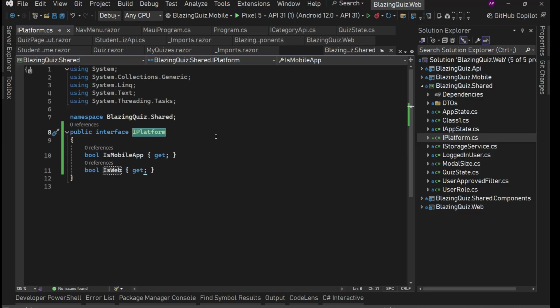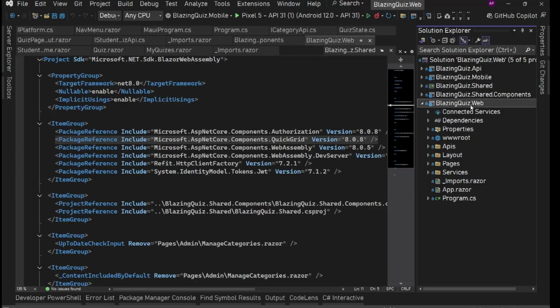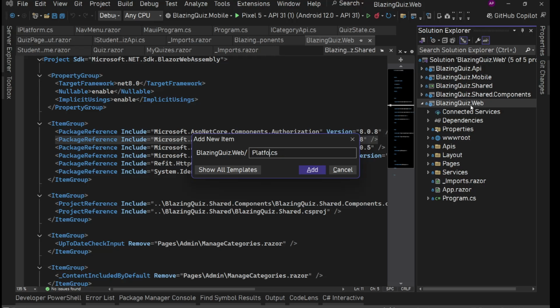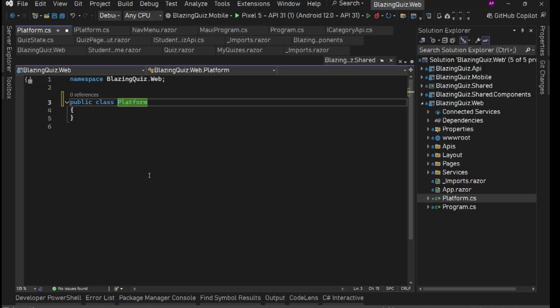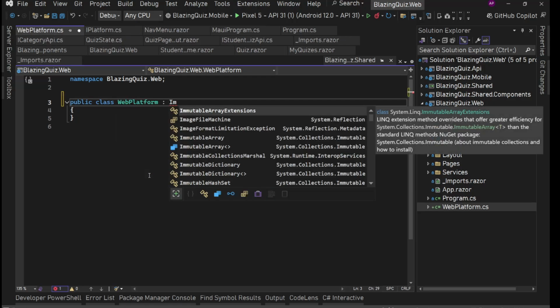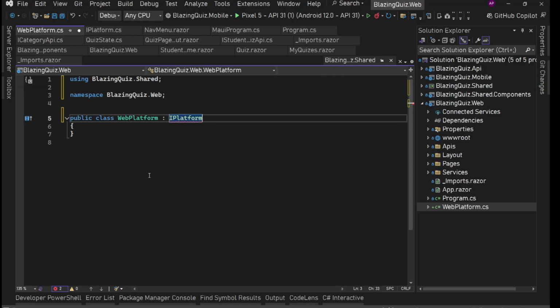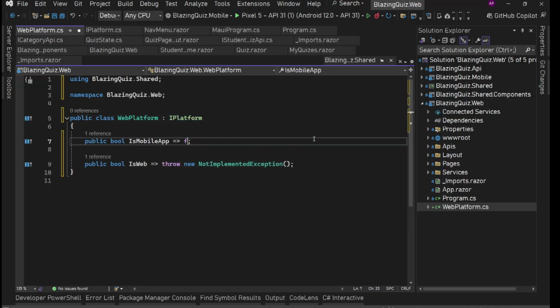Now we'll have an implementation of this platform in both of our projects, in our mobile project and in our web project. So in the web project, let's quickly create a web platform. This should be an implementation of platform. Let's implement the interface. So we have is mobile app. For this, we know this is not mobile app. Is web? Yes, this is web.